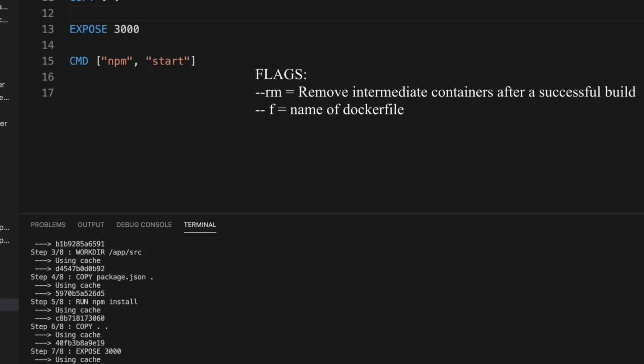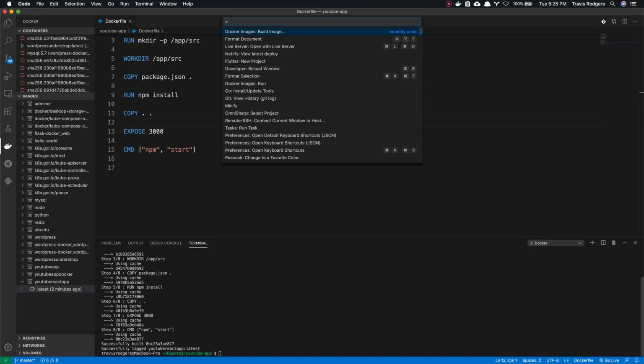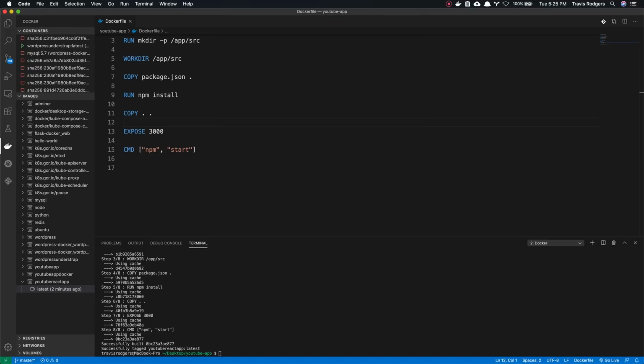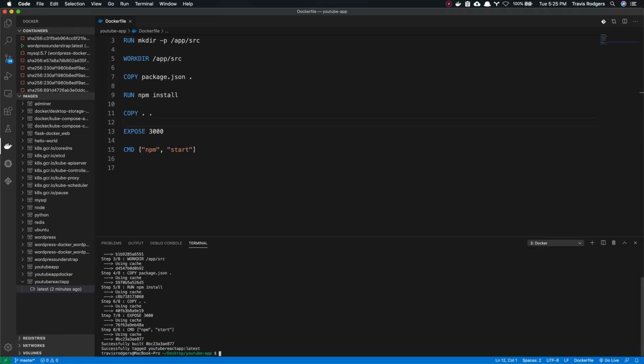So if you don't want to be like, what is it again? Docker build, and then I think I got to use the -t flag. Instead of doing that, just open the command palette and just do Docker Images: Build Image, boom. And then what do you want to name it? YouTube React app latest, or what do you want to tag it? And I just hit enter and boom, it built it again. So that's what I do. I rarely ever type out Docker commands. I'm in VS Code. I'm going to utilize what VS Code's given me.